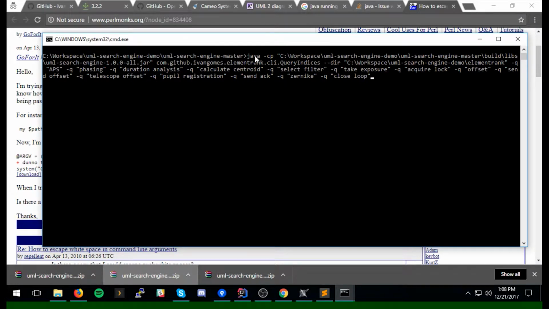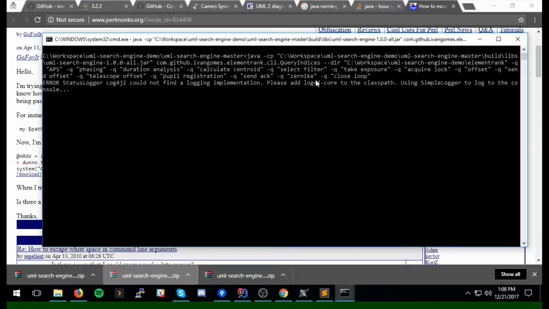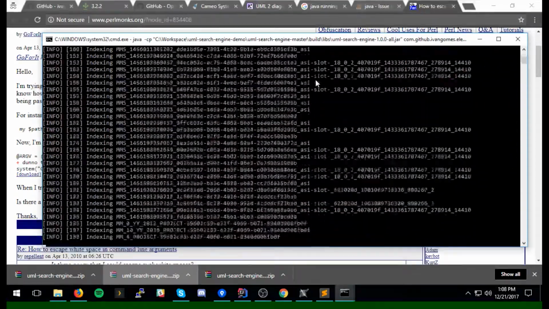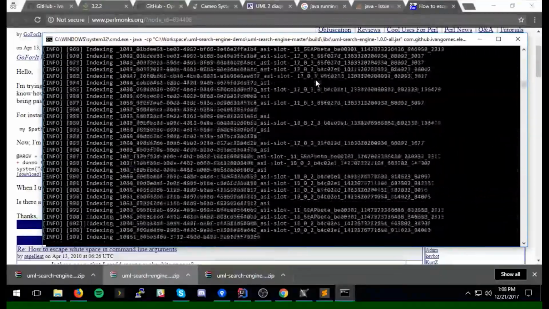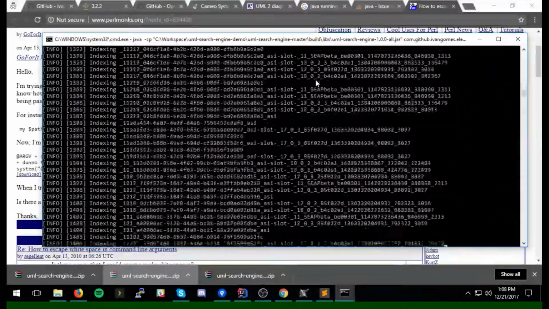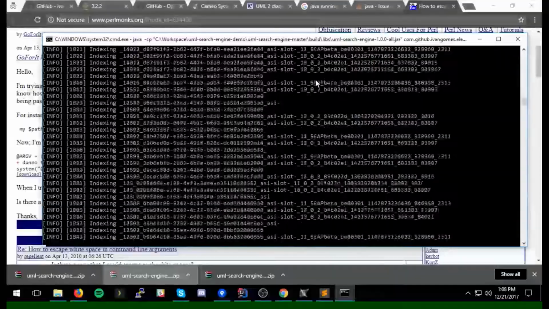Again, starting from the top, we are adding the shadow jar to the class path, running the CLI class query indices with the directory set to the new one we just created, and a number of queries after it. Go and run that. So you can see that it's indexing all of the elements again. This will take a while.